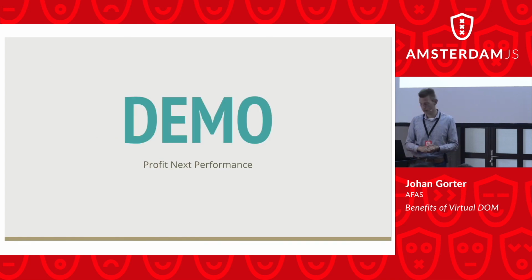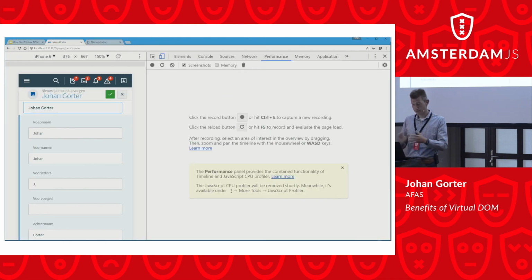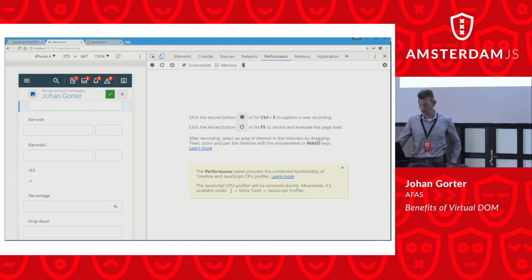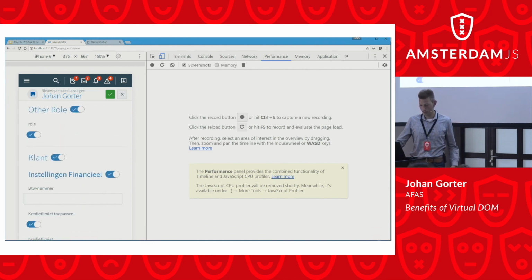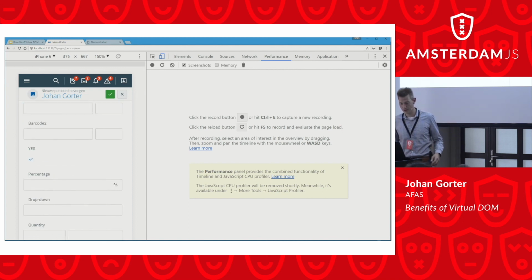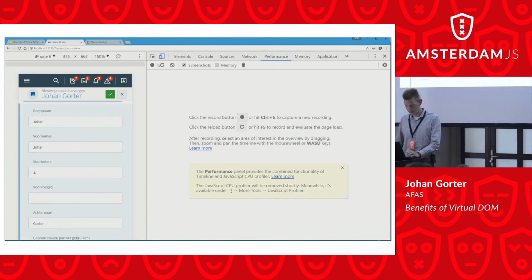But don't take my word for it. I want to show you that it really does. So I've got a thing from our new application, Profit Next. I've created a big screen, as big as I could in this environment. The biggest screen I could find in this environment. I can create bigger screens, so you can see a lot of fields on here.